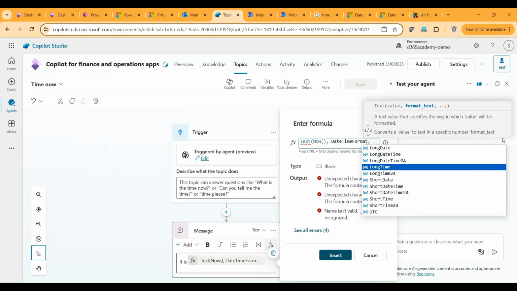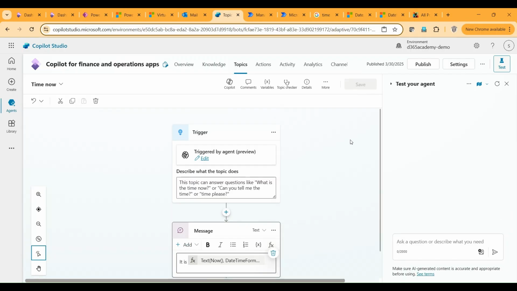Long time means it is going to give you a 24 hours time format, and as I showed you previously, you can simply click on insert to get this formula inserted at the end of the sentence. I'm just canceling it because I have already created that. Now I have saved and I have already published this.